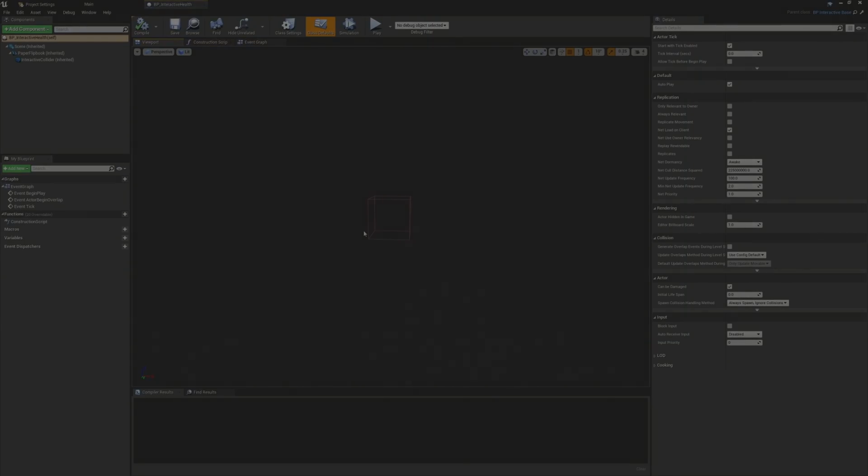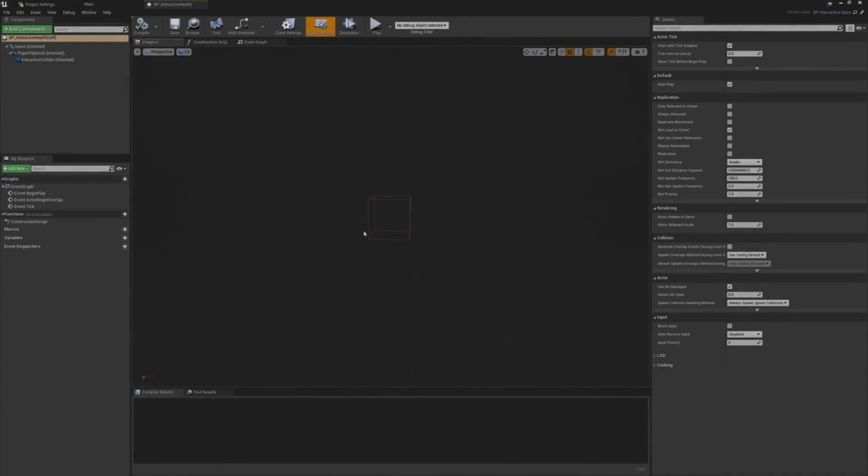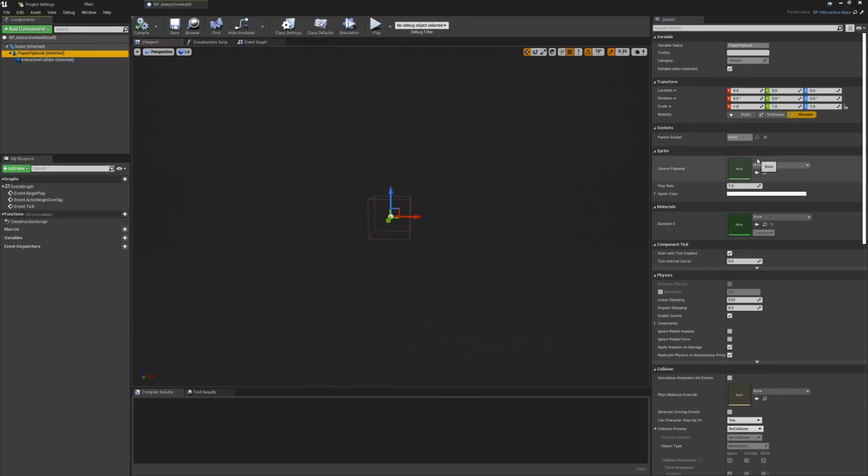A few things obviously we're going to need to do first of all is make sure that the components are set up as we need them to be inside of the child class. And all we really need to do is select the paper flipbook and set this to be the health flipbook that we have already.